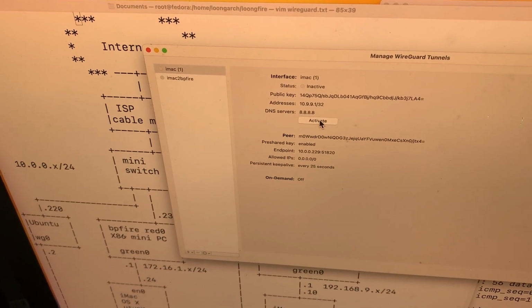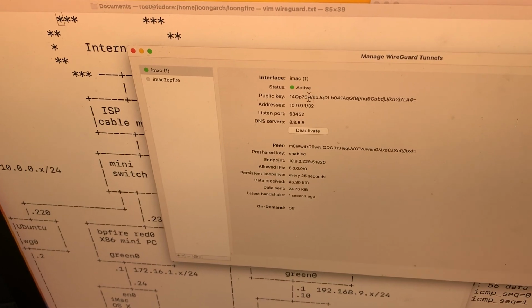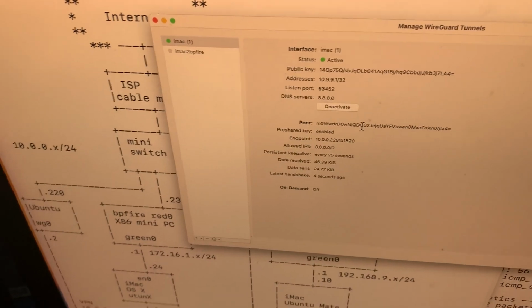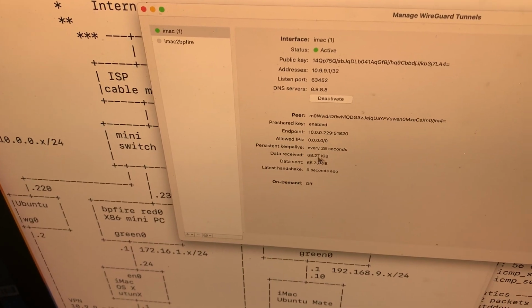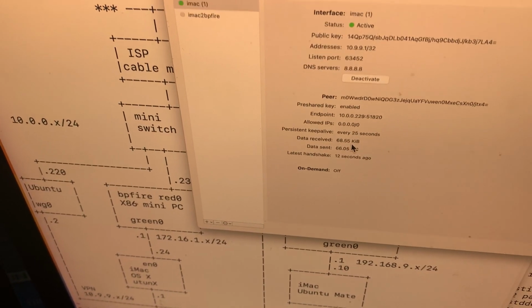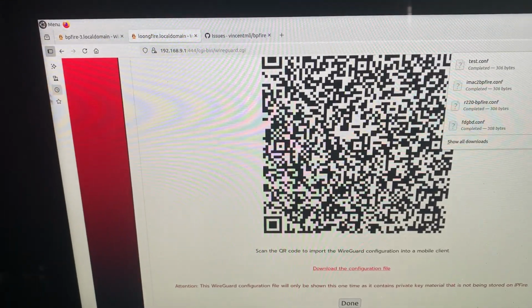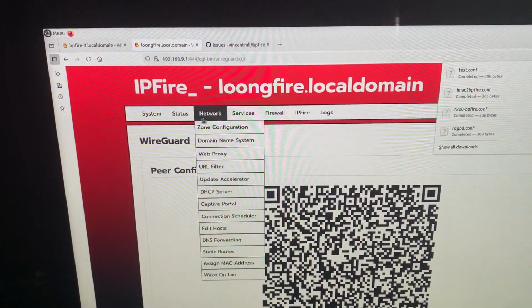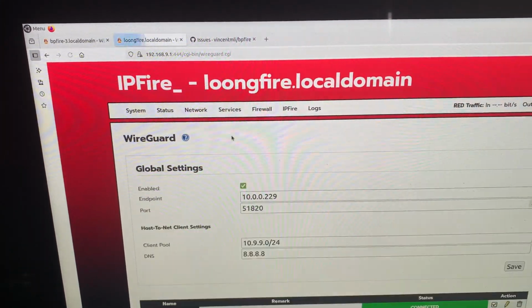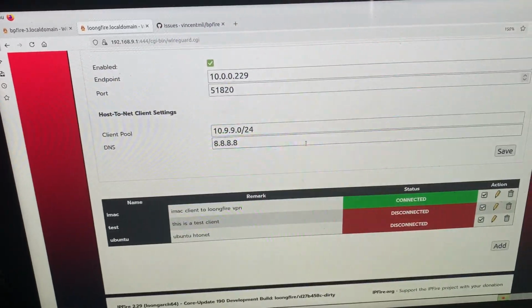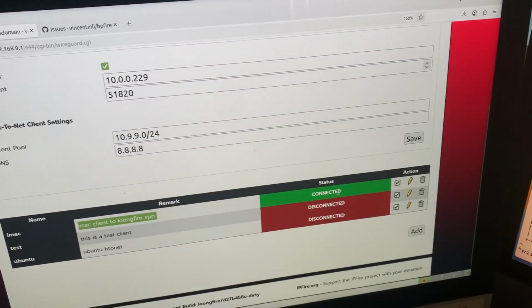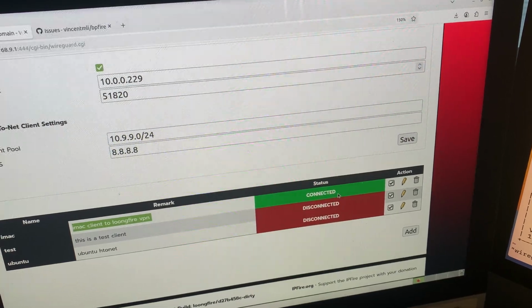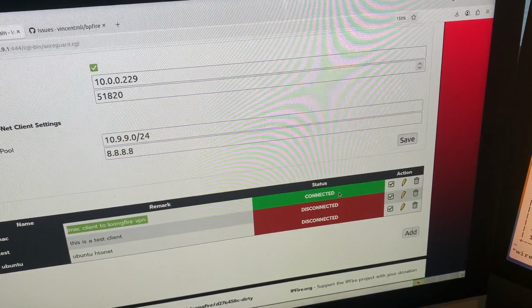So now if I click activate, see it turns green, and now we have packets flowing here. Okay, so we can actually come back here and look at the Wireguard. You see here, we have our iMac client to Loongfire, connection status is connected, right?